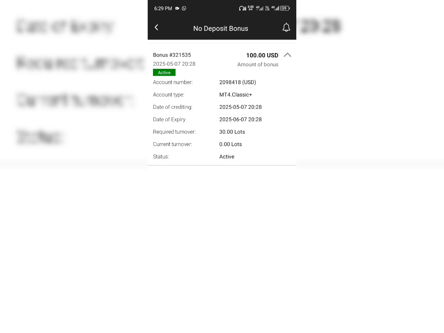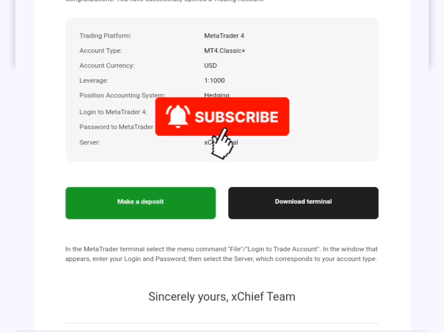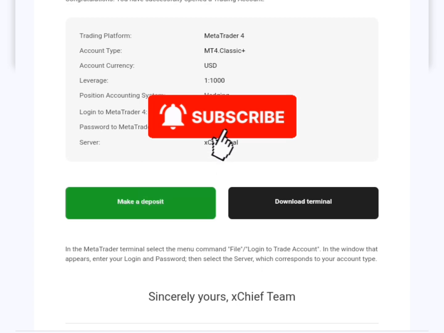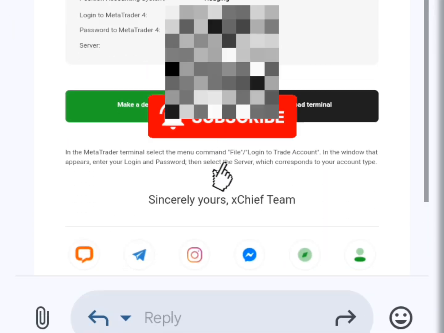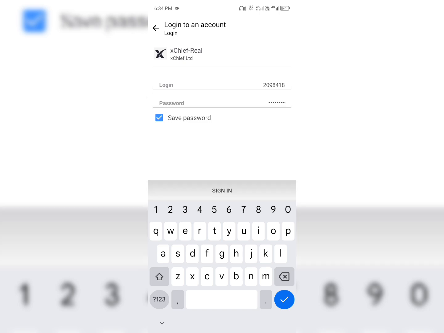So all you have to do is come back to where you see no deposit bonus. Once you click on it, you see details like this showing on the screen. Now you can see the requirement for withdrawal, which is 30 lot size, and the current turnover, which is still 0.0 lot size. I haven't started trading yet.